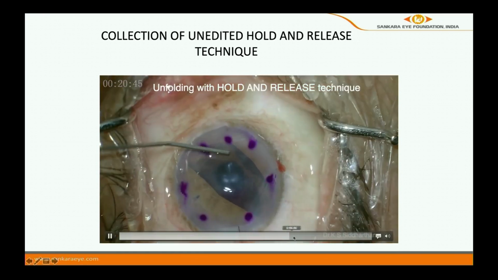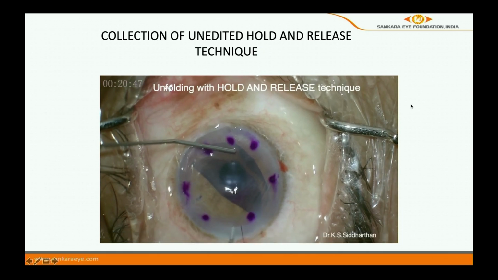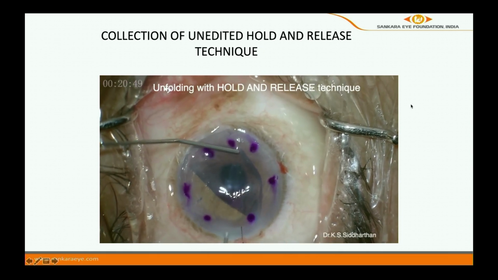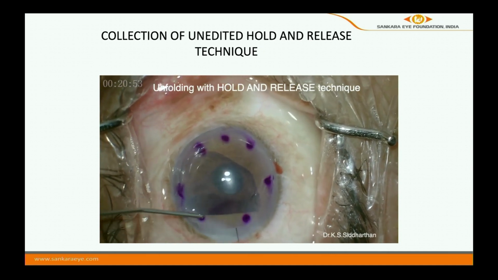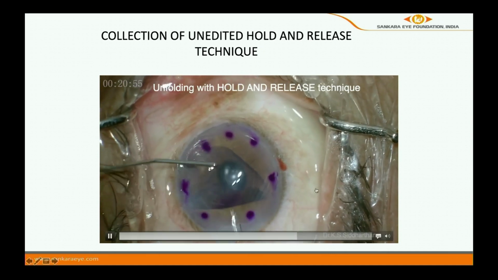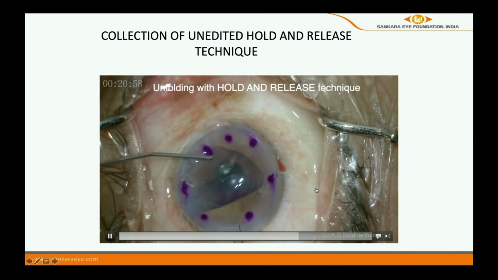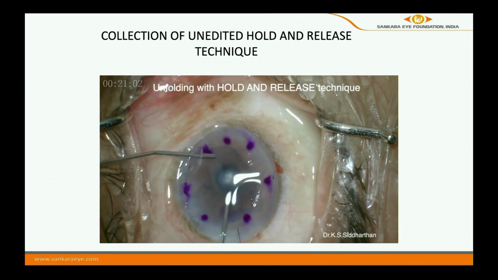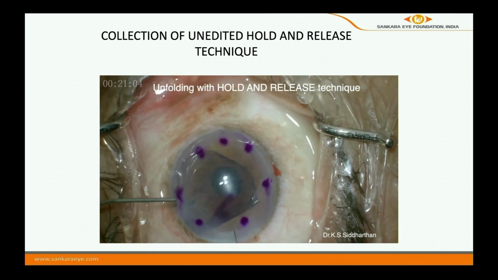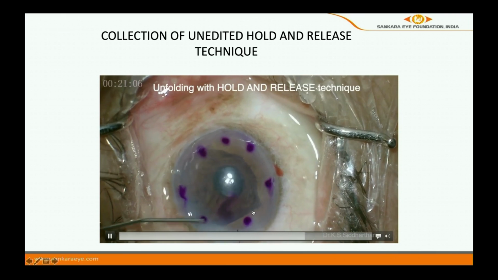So these are some of the videos here also. All unedited videos. I have not edited them. Again the same thing, position it and it opens. So the concept of tapping and all is gone, and now you can predict, you can do the entire procedure. The entire procedure, DM stripping, everything takes around 25 minutes in total for you to do the surgery, because the unfolding is the most important thing which you have to take into account.